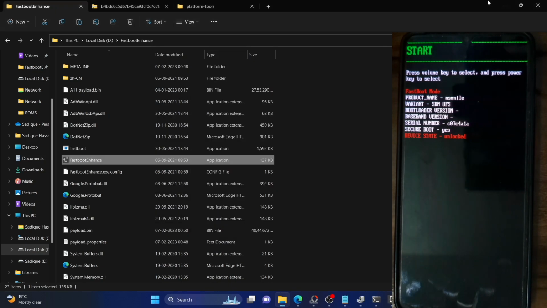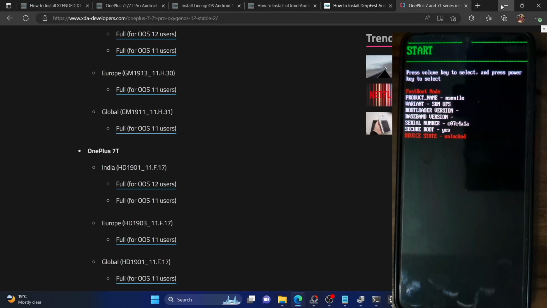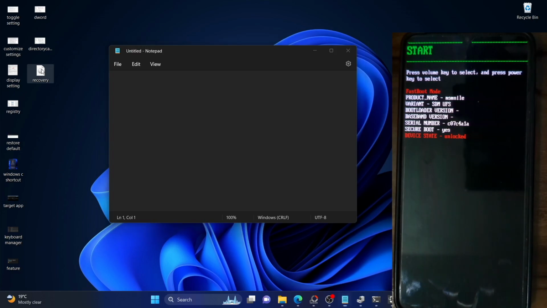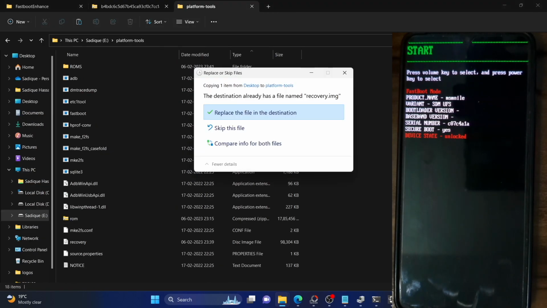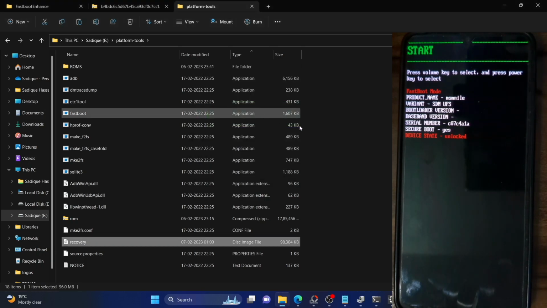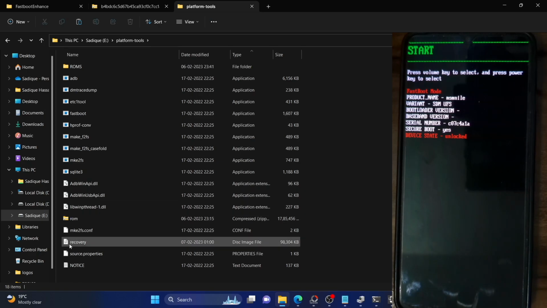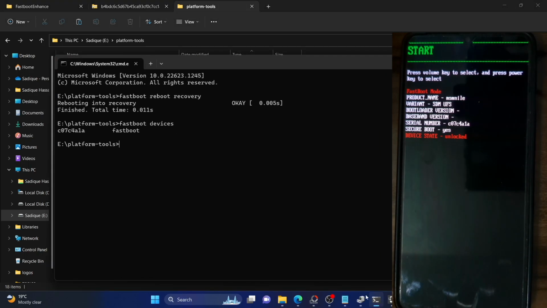And let's now copy the recovery file from the desktop and place it into the platform tools folder on our PC. So this is the platform tools folder. Let's paste the file over here, and it will ask to replace. So click on replace. It's the older file that was there. So make sure to place the recovery file in the platform tools folder. This is the stock recovery that we have just extracted from the payload.bin file using the Fastboot Enhance tool. So place the recovery file here, and let's now launch the CMD window inside the platform tools folder.